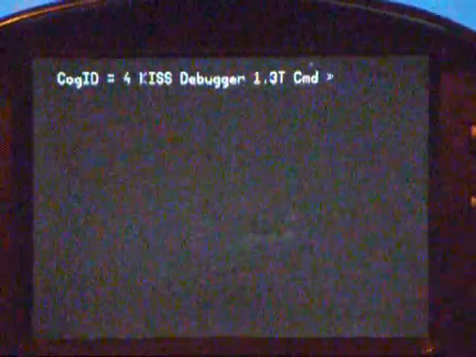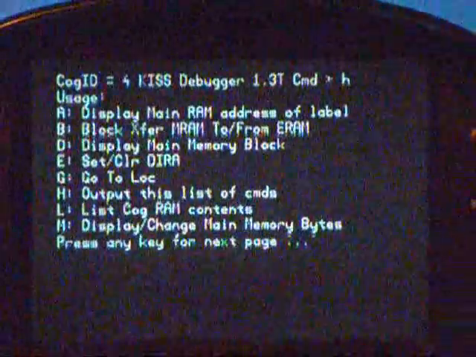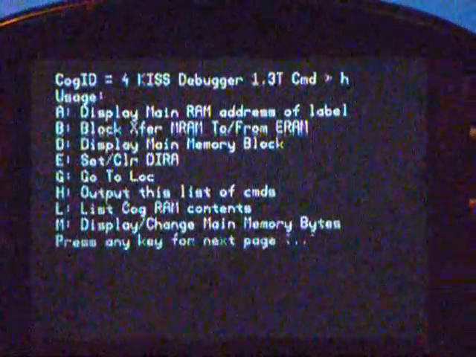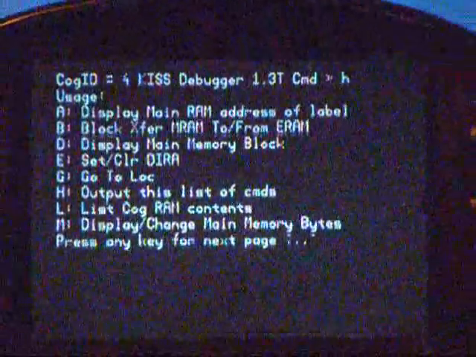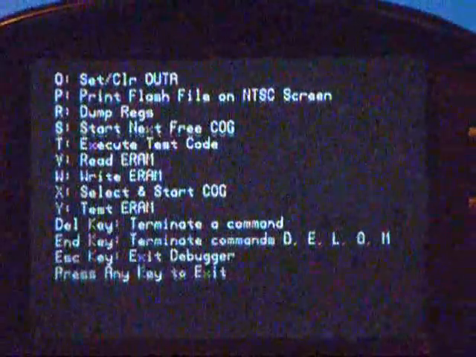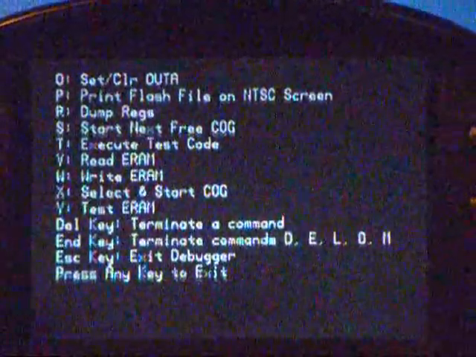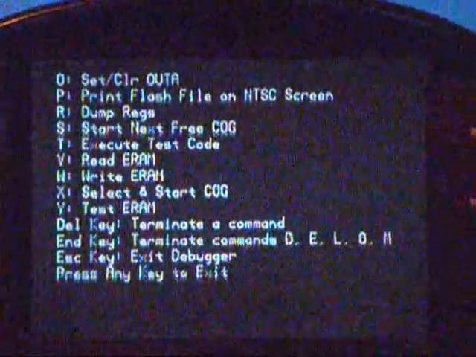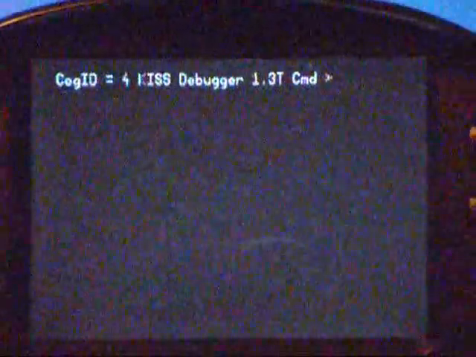Now, just to give you an idea, of course it's got help commands. There's H for help, and you can see the little H up there on the screen that I typed in. And here's the first screen, and then the second screen of the debugger. This is a little later debugger than the one that we had written up, but it still has the same functions, just a few extras.